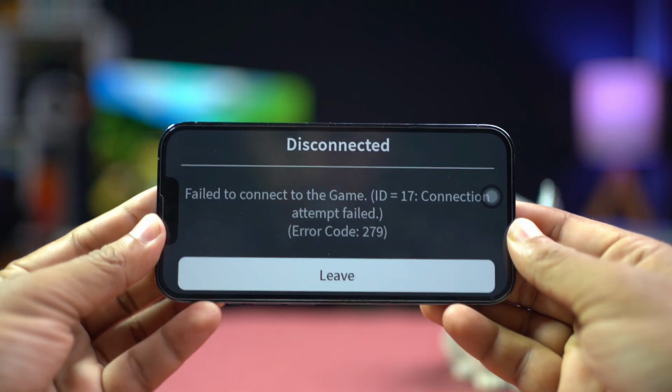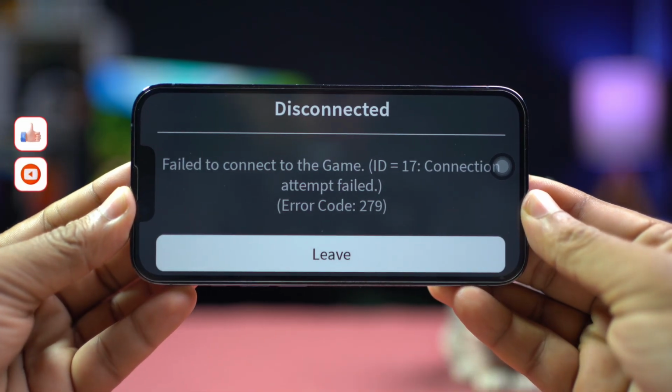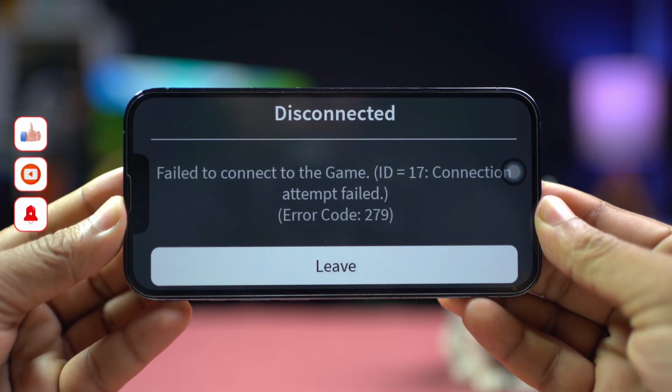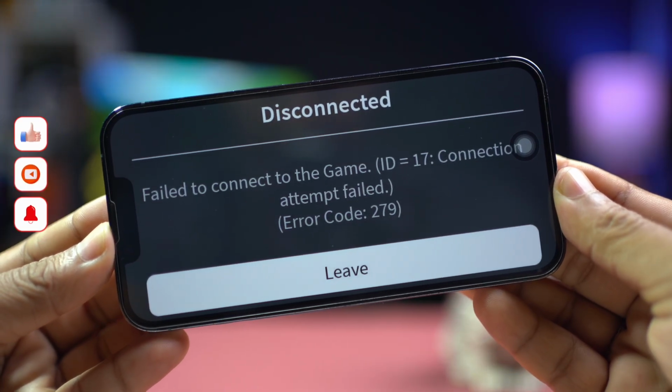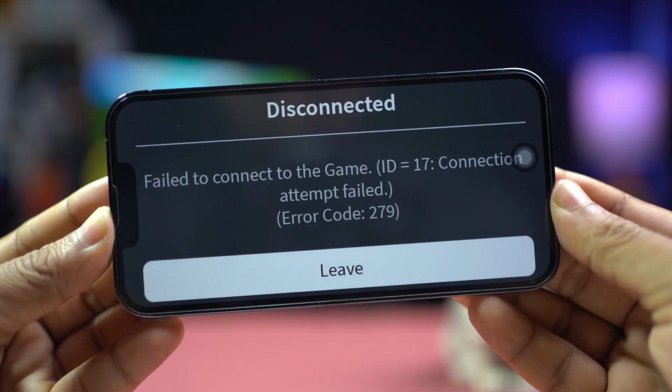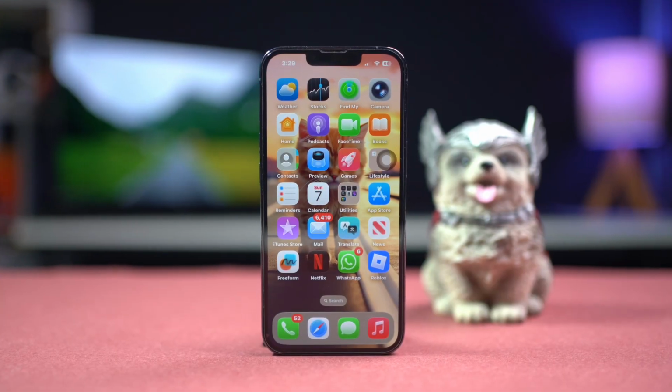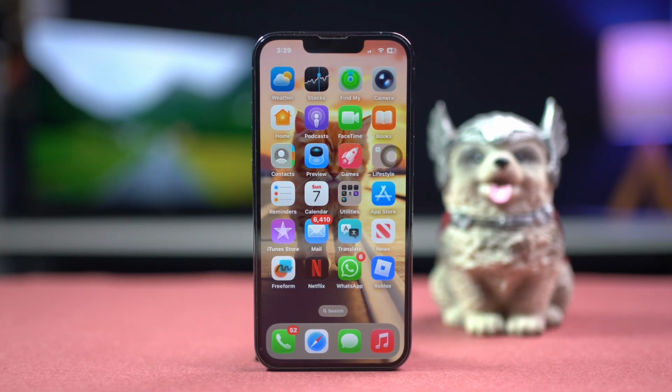Getting Roblox Error 279 on your iPhone? This usually happens because of slow internet, network restrictions, or server issues. Most players get frustrated, not knowing how simple the fix is. In this video, I'll show you how to fix Roblox Error 279 on iPhone. So without wasting any more time, let's get started.